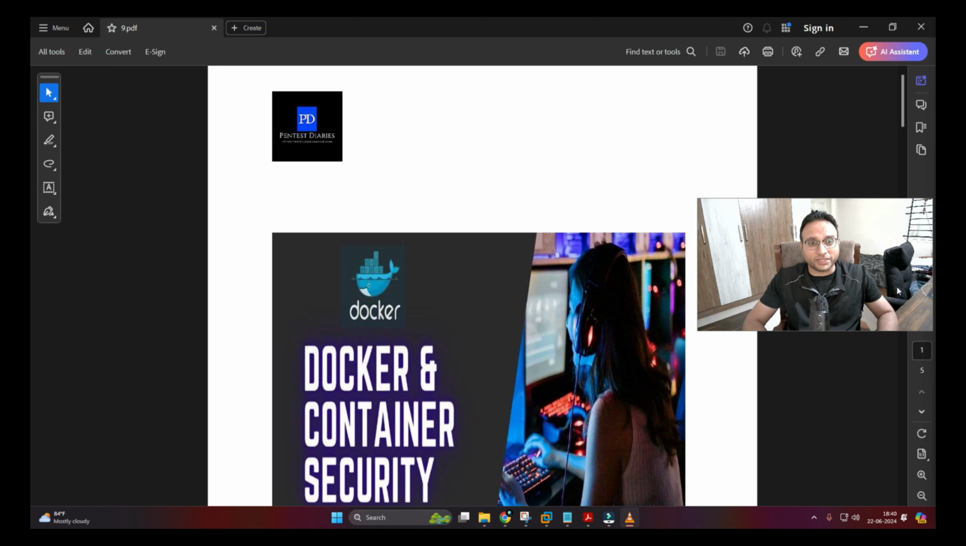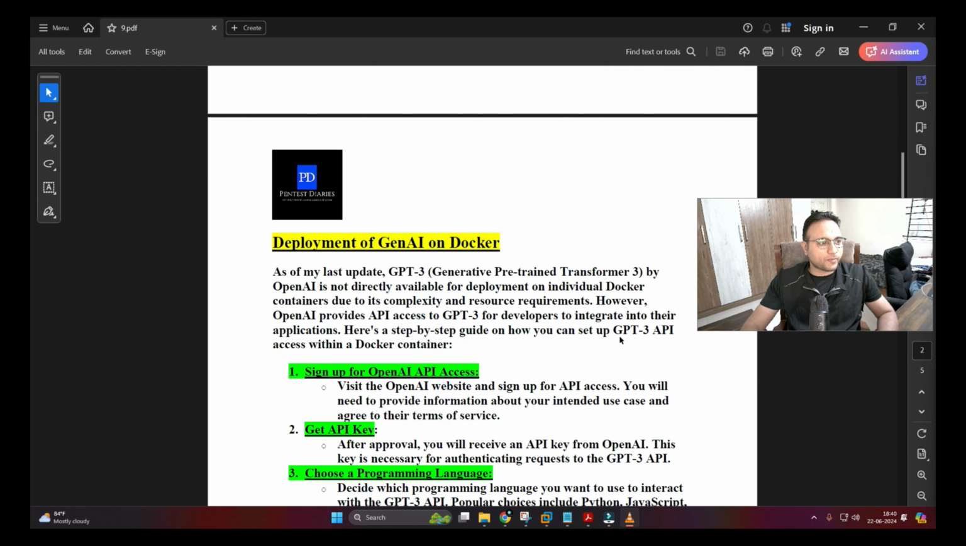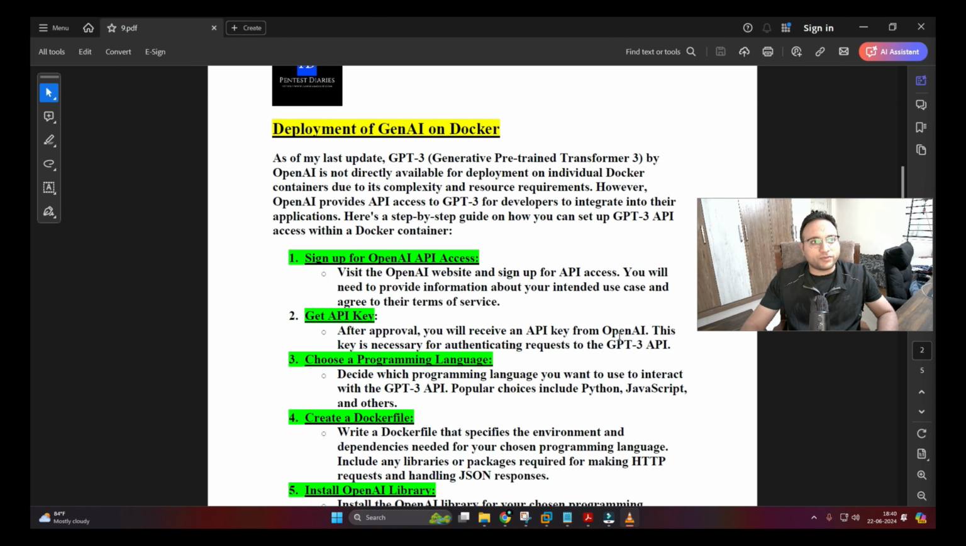I'll include it in this series so that people stay connected with the latest trends in the market, which we call GenAI. Everyone is looking for how to integrate GenAI with Docker, and we'll see that in this video. Okay, so we'll start with that. We're talking about the deployment of GenAI on Docker. So how exactly can we do it?